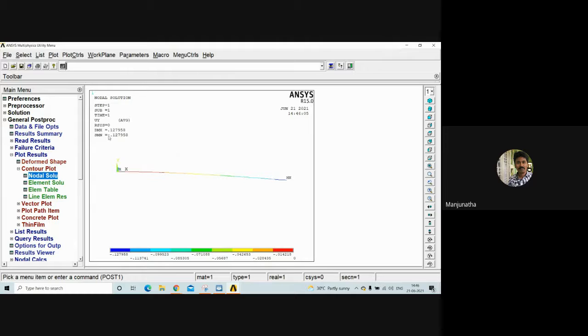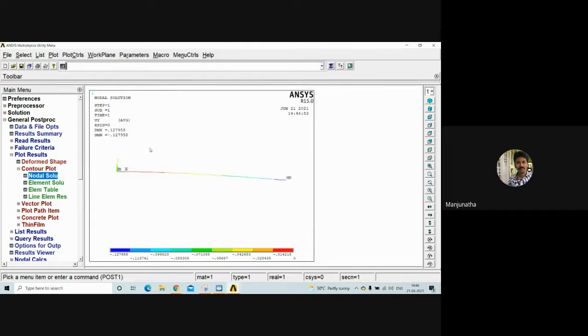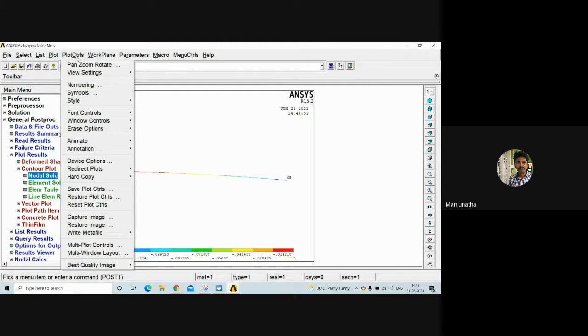And if you want to show the three-dimensional shape of this beam, that can be shown only with this result only. That means with respect to this nodal solution and y component of displacement, with respect to this plot only, we can show the three-dimensional shape of it.